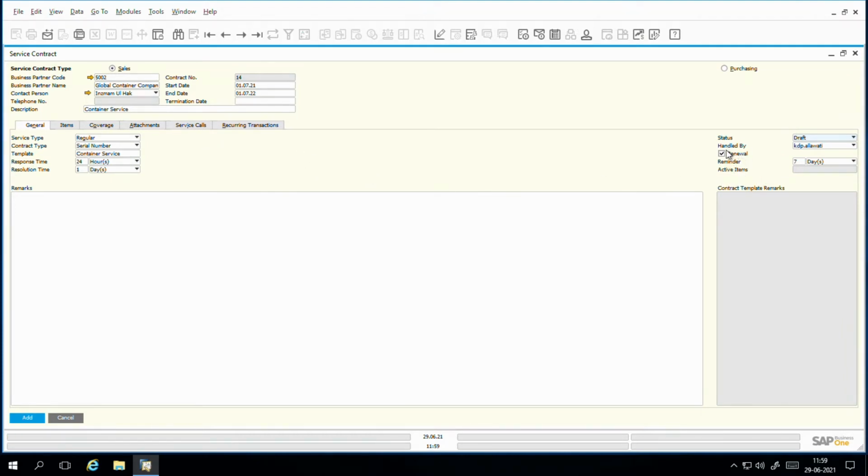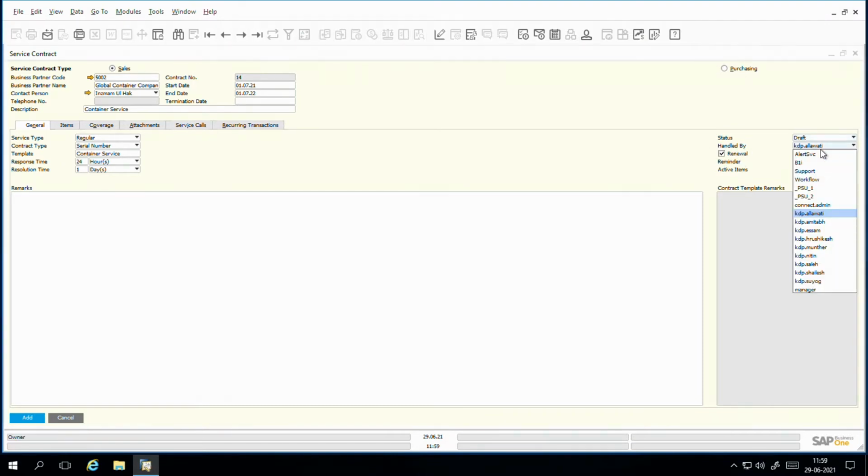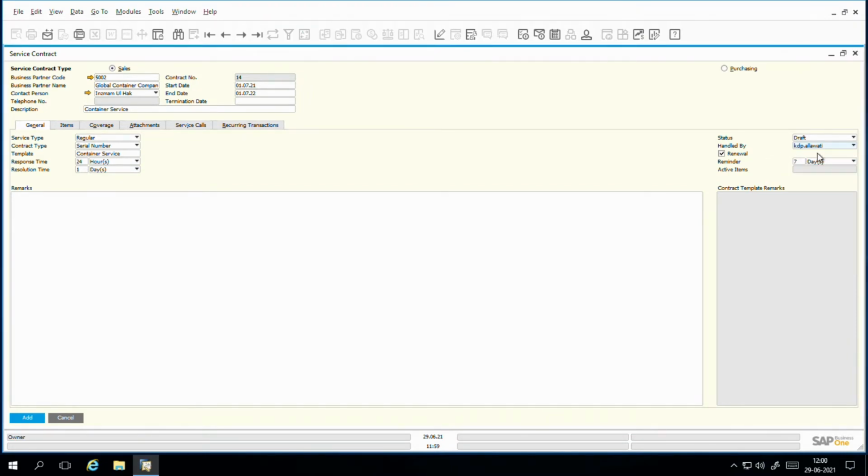Then, who is handled by? Who is handling this particular contract? Here we will get the list of users who are creating this service contract. We can select any one of them. The next option is renewal. When we click on the renewal checkbox, we will get a reminder 7 days before the end of the contract date. I will get my notification 7 days before my service contract ends.